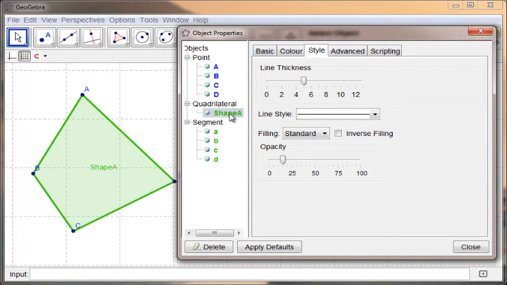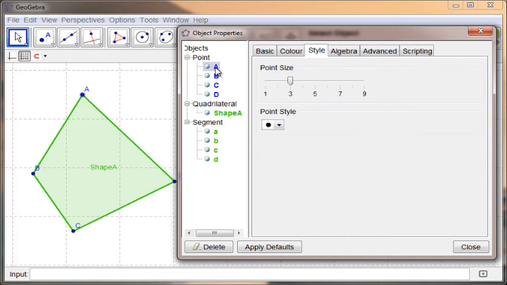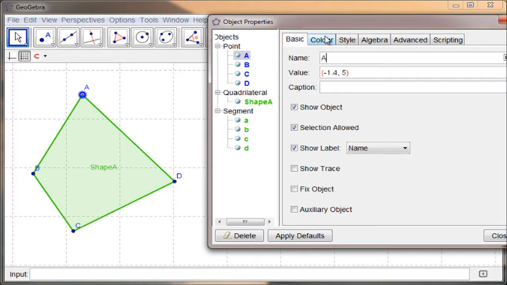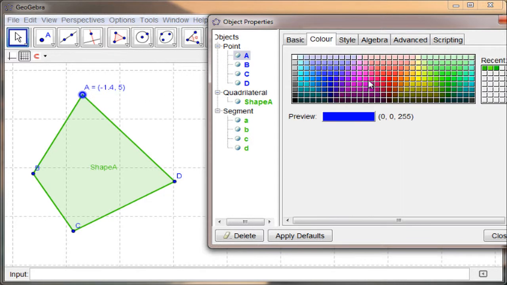Now that I've changed the shape, I might also want to change each of these points around the edge. So point A, I might decide I want to make it larger, a slightly different style, and in the Basic tab I'm going to tell it to show the name and the value. That way you get the coordinates of point A. Let's also change the color to a dark green.